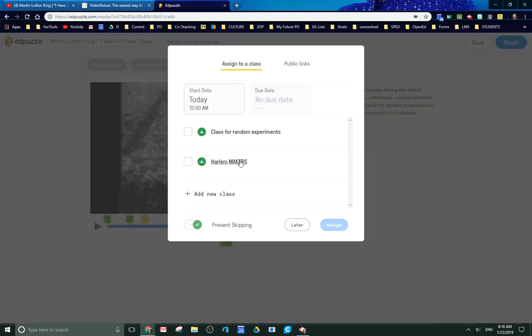Notice that it also connects to Google Classroom, huge thing. I have this option to prevent skipping. That means students can't just skip questions because they don't know the answer. They have to put in something. Okay, now again, they can put in whatever they need to, and that might not be the best thing. But what's really cool is, let's go ahead and decide this here.